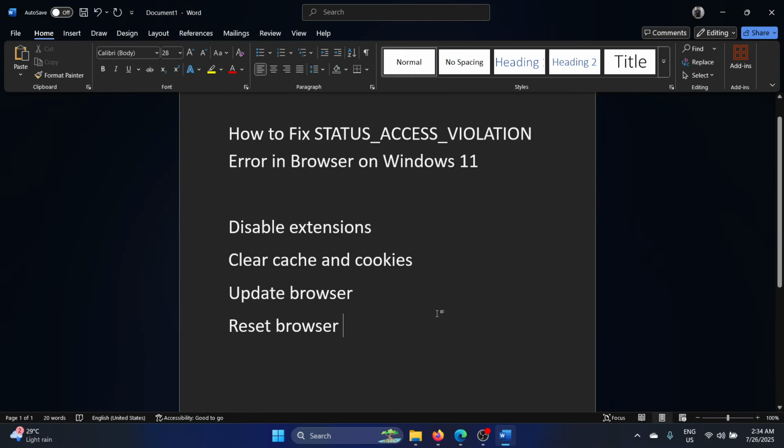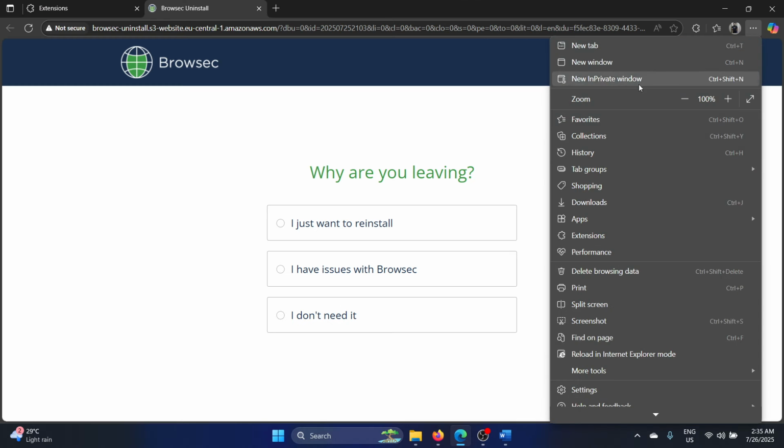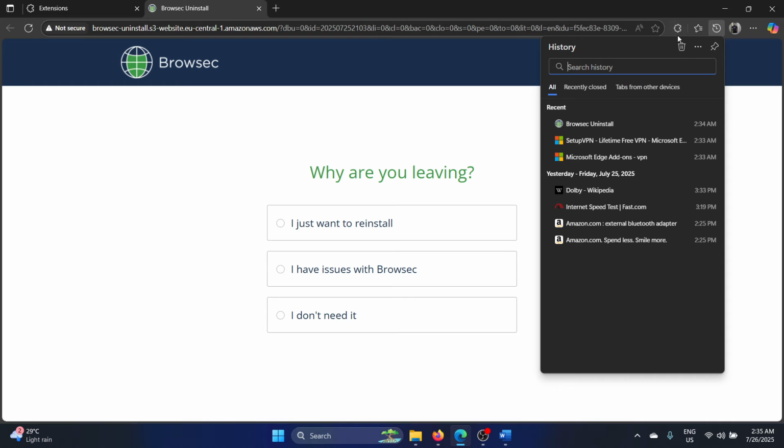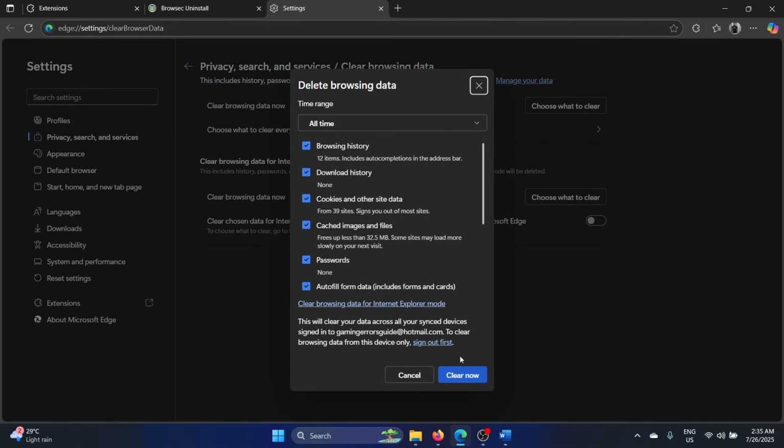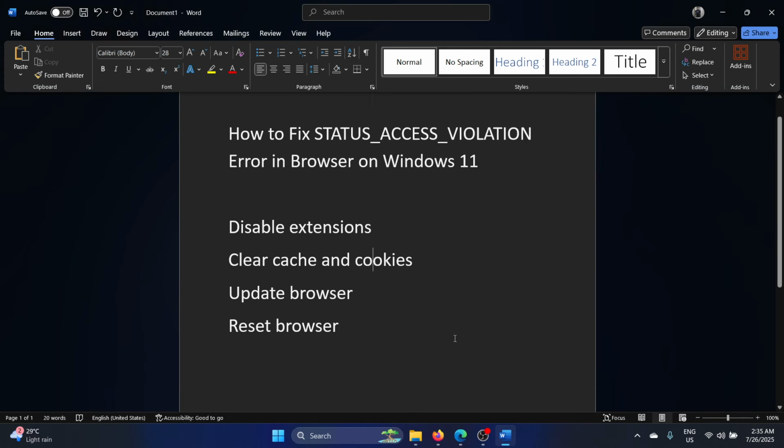The next solution is to clear cache and cookies. How would you do that? Search for, click on these three dots at the top right corner, select history, click on the bin symbol, click on clear now.